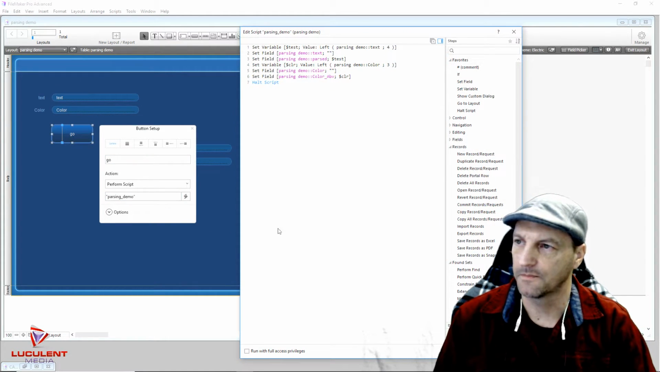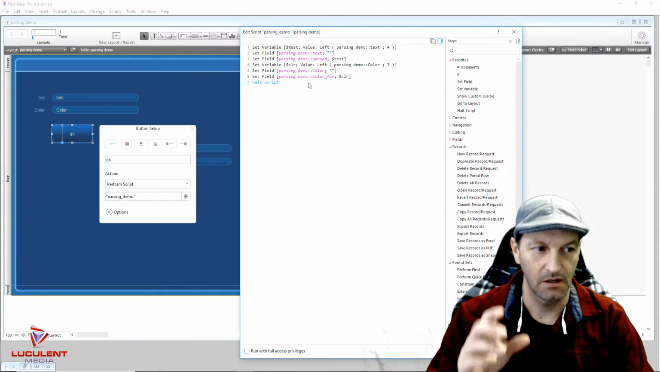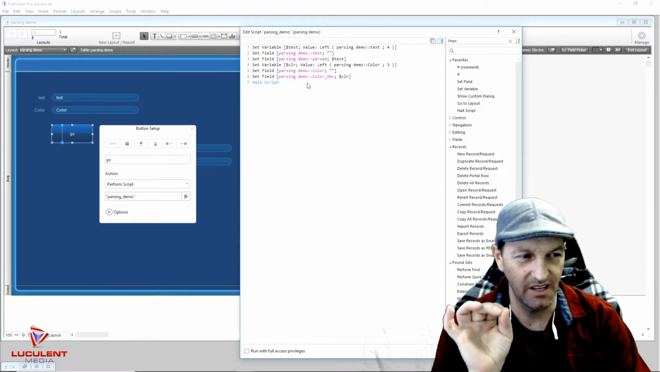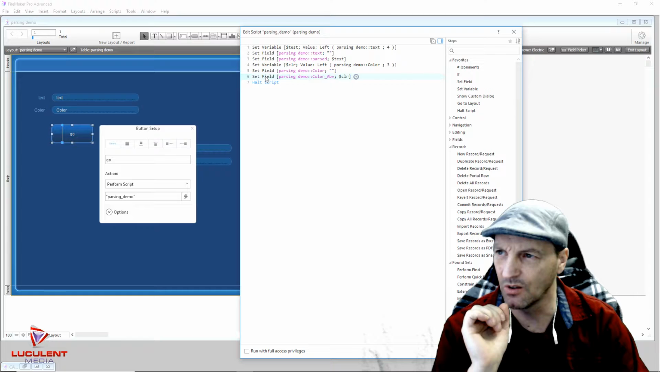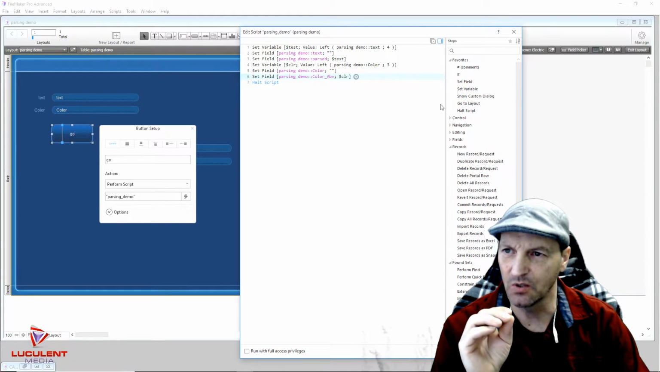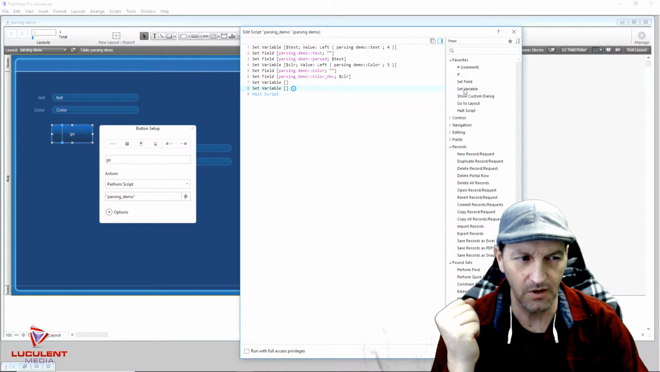Okay. So what we need to do is grab this information and then combine that information and put it in our total box, right? So what we're going to do is, from set field, now that we have these fields, we're going to set a couple of variables.